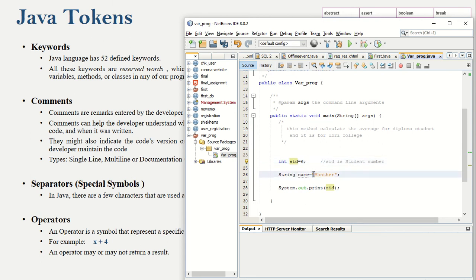This is a separator, double quotation, separating the string from the rest of the code. You can use single quotation. Parentheses also here are separators. Dot is a separator. So these are simple, separating the tokens from each other, and used a lot in Java because Java is an object-oriented programming language.